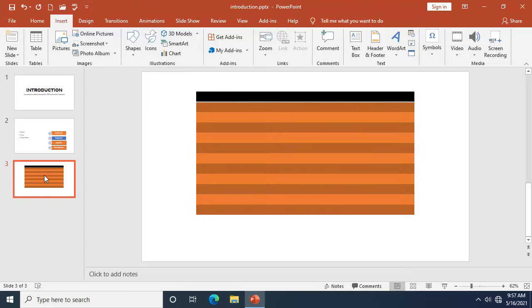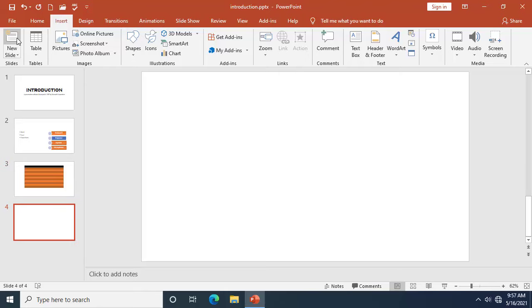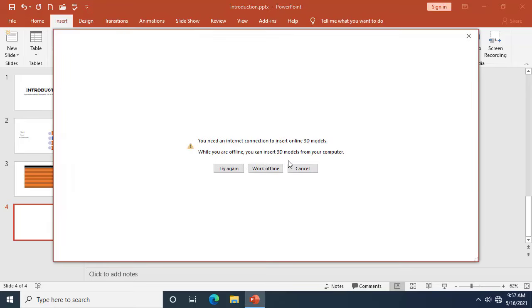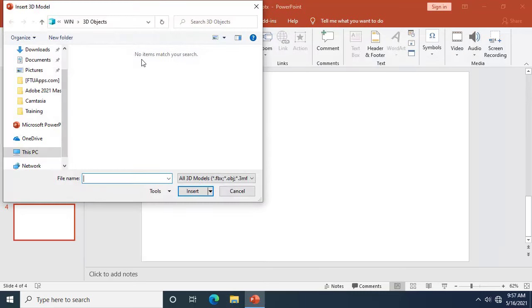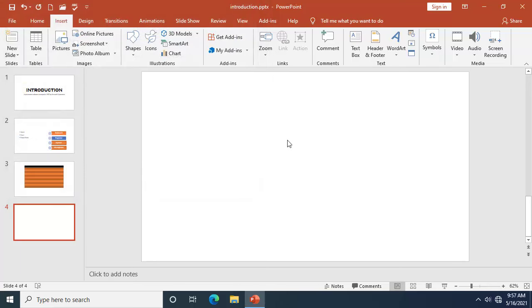So for now, let me go here to my slides and then go for new slide, click on it, and it's going to bring out another blank slide. Then right here from the illustrations, I'm going to click on 3D models, and that is going to allow me to work offline or even online. So I'm going to go offline, and it's going to take me to 3D object. Unfortunately, I have no 3D object right here to talk about, so I'm going to close out because we're going to be getting into this in depth from the next movie.